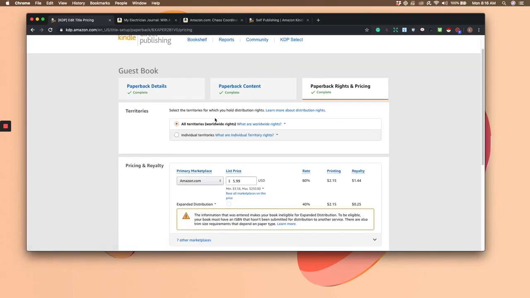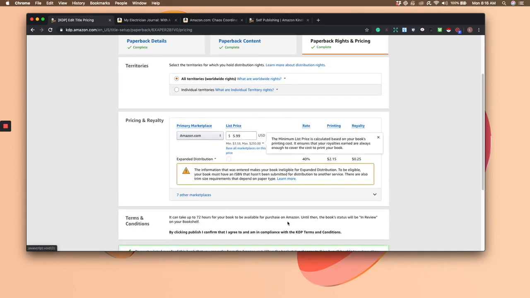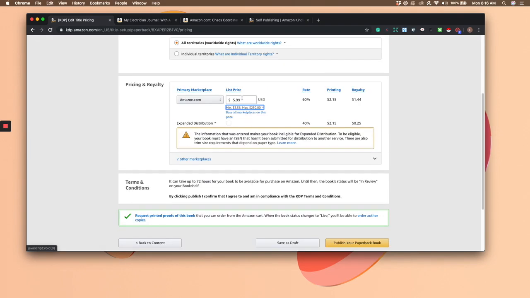And then it comes to here where you say you want it in all territories, and this is where you set your price. So I have this one set for $5.99. Basically, printing cost is $2.15. My royalty, every book I sell, I make $1.44. Expanded distribution, this book's not available for it because it's in a weird size, but if it was, I'd make 25 cents on every sale.